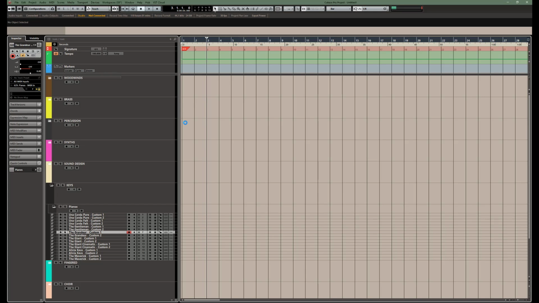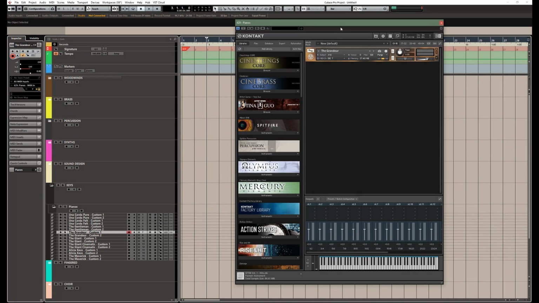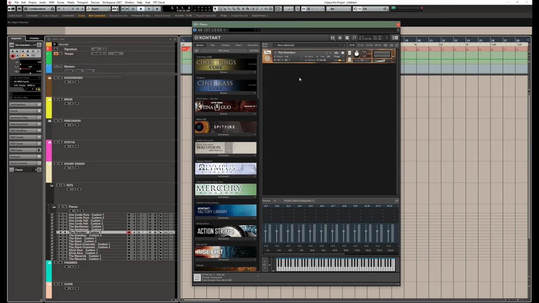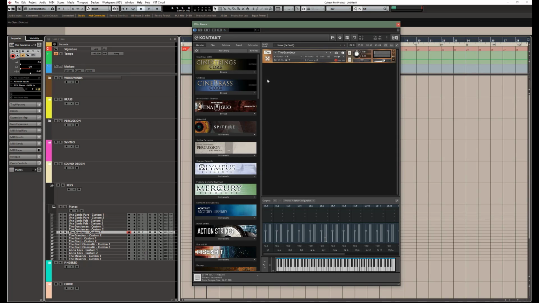All right, so if I go in my Kontakt player, okay, sample rate changes. So in here, you can see I have the Grandeur loaded in this instance, but it's okay. I'm just going to go ahead and purge that.